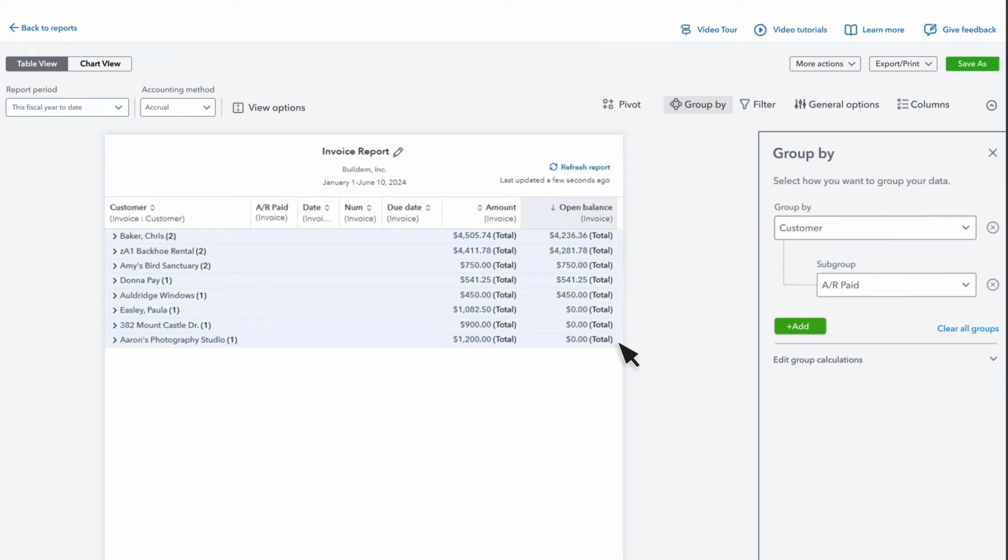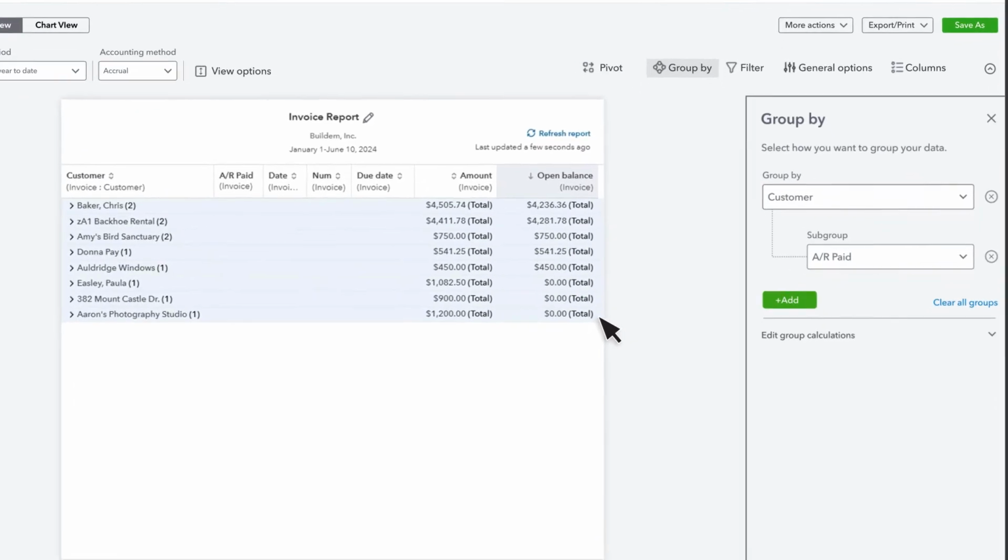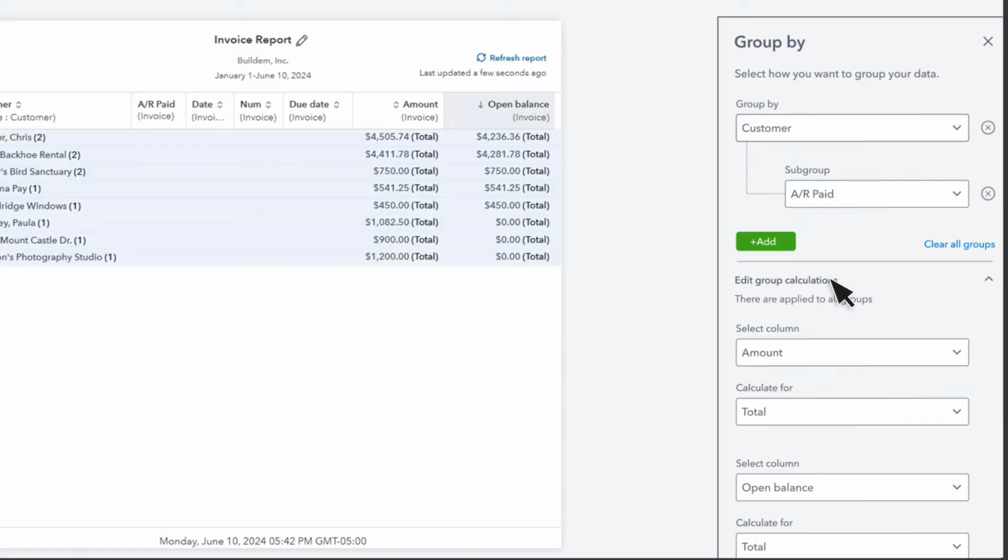By default, groups total by amount and a total dollar value, but you can change those settings in the Edit Groups Calculations menu. For instance, you could total a report like this by average or percentage to see what percentage of the whole each customer represents. Select an X next to a group to remove it.